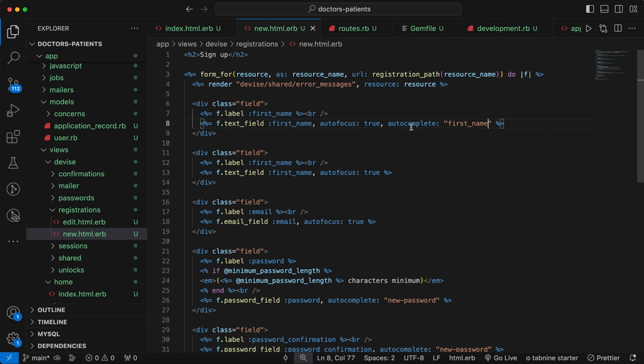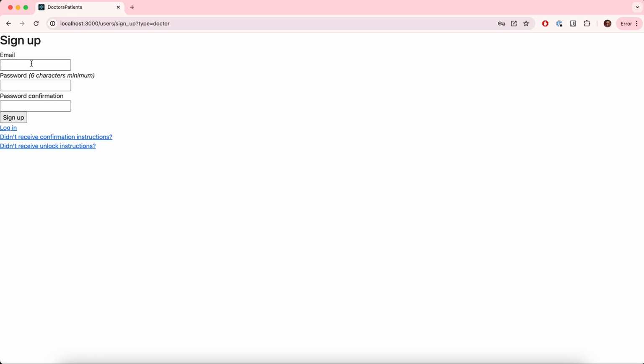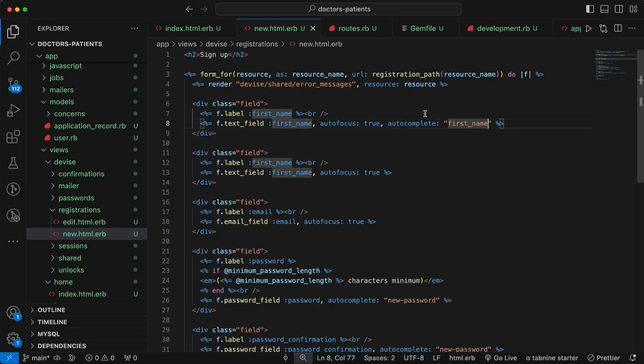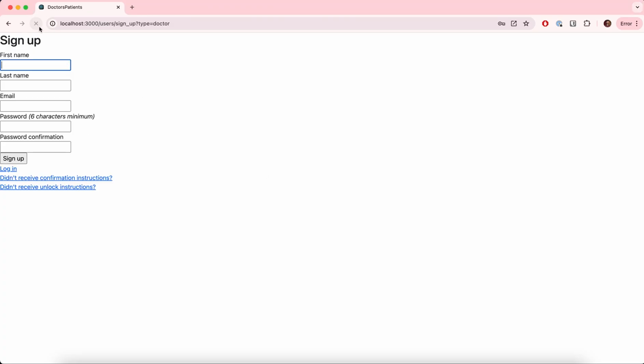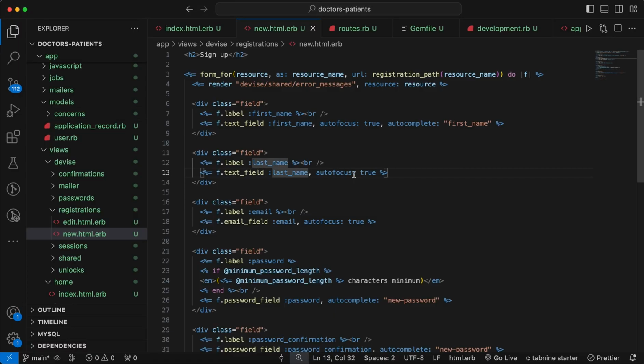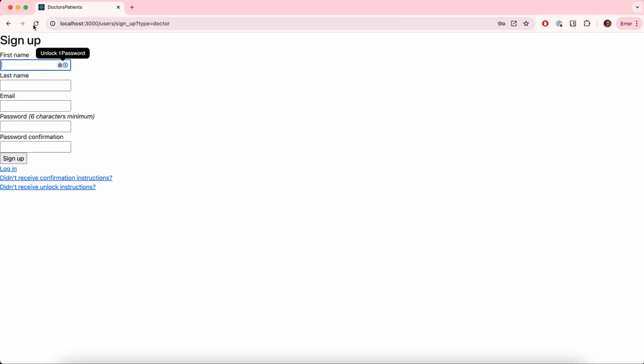Autocomplete is when you type here, all the emails that are stored in your browser history will appear. So autocomplete will show all the data, and here we have to show the last name. Okay, if I refresh, all the fields are added. Autofocus, we have to set only for the first field. If I refresh, you can see the focus is automatically on the first field. So let's try to sign up again.